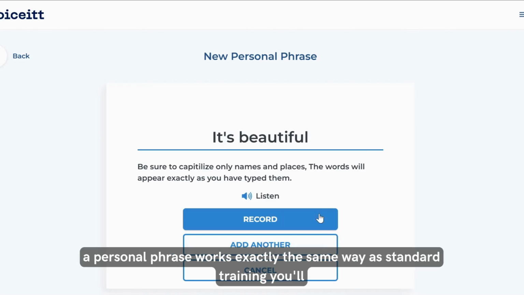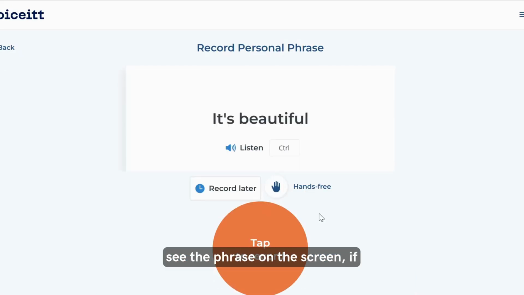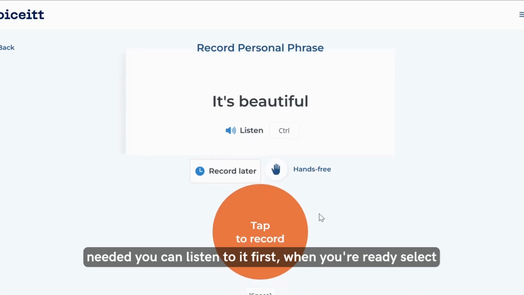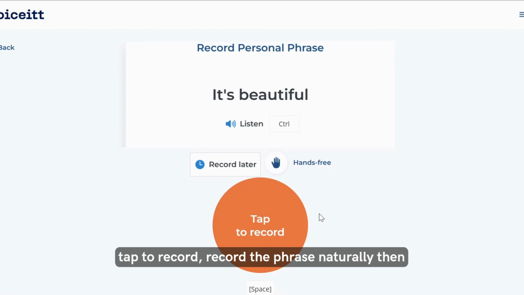Recording a personal phrase works exactly the same way as standard training. You'll see the phrase on the screen. If needed, you can listen to it first. When you're ready, select Tap to record, then record the phrase naturally, then either submit it or re-record it if needed.